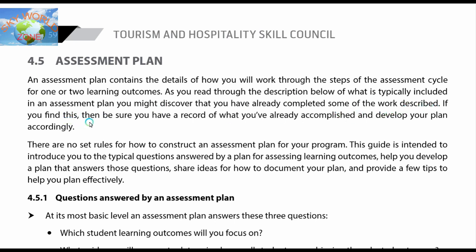If you find this, then be sure you have a record of what you have already accomplished and develop your plan accordingly. There are no set rules for how to construct an assessment plan for your program. This guide is intended to introduce you to the typical questions answered by a plan for assessing learning outcomes, help you develop a plan that answers those questions, share ideas for how to document your plan, and provide a few tips to help you plan effectively.